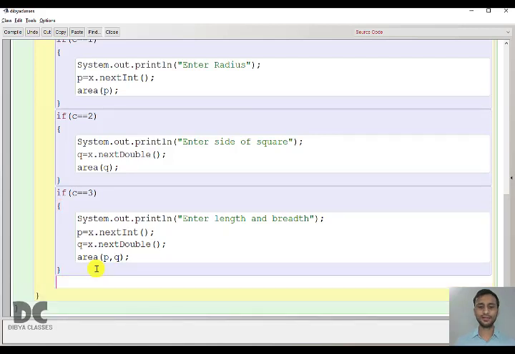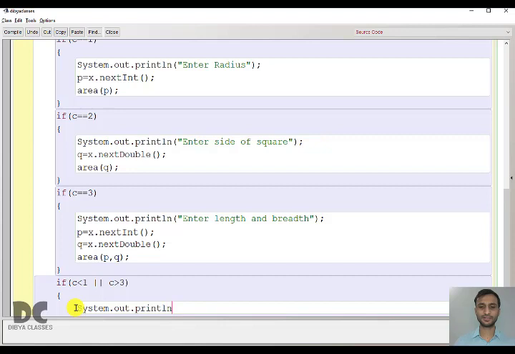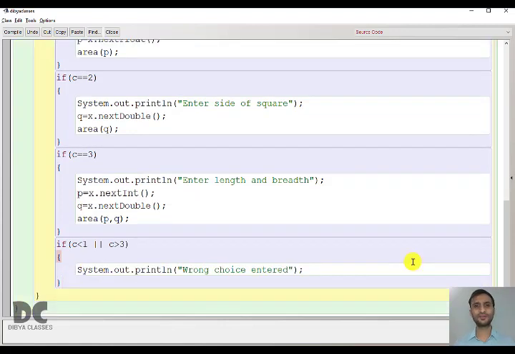And you can also add, for a better improved program, that if choice is less than 1 or choice is greater than 3, then you can also print wrong choice. In all menu driven programs, we have to write that in case the user is entering a wrong choice, you have to print that it is a wrong choice, or wrong choice entered. Okay, clear?